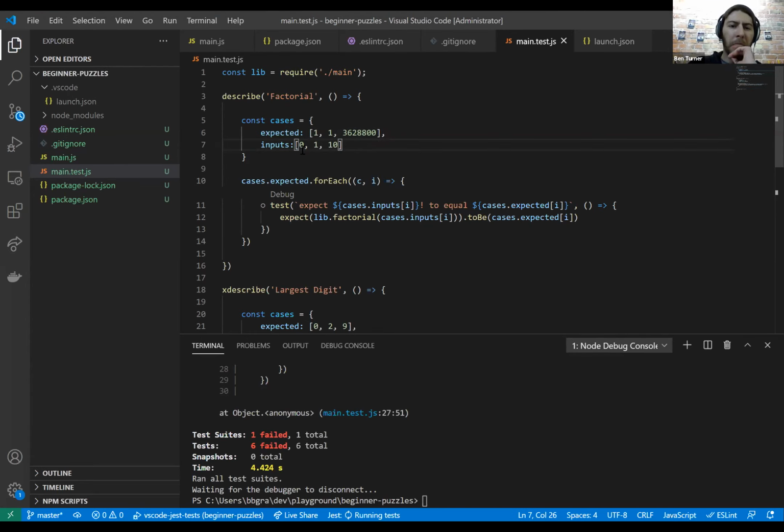Okay, so basically I've just determined these are the cases I want to test for. I want to test for the factorial of 0, the factorial of 1, and the factorial of 10. And I could add 4 if I wanted to, or however many I want. And then up here, I just have an array that corresponds to what the expected output should be.